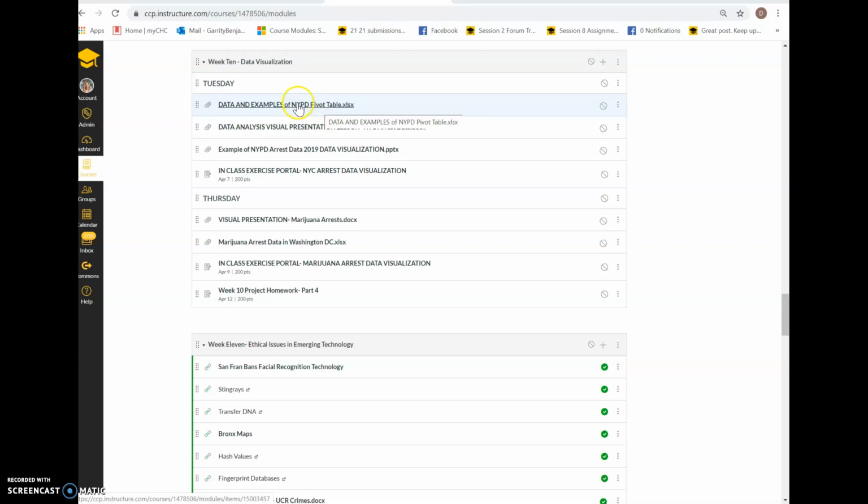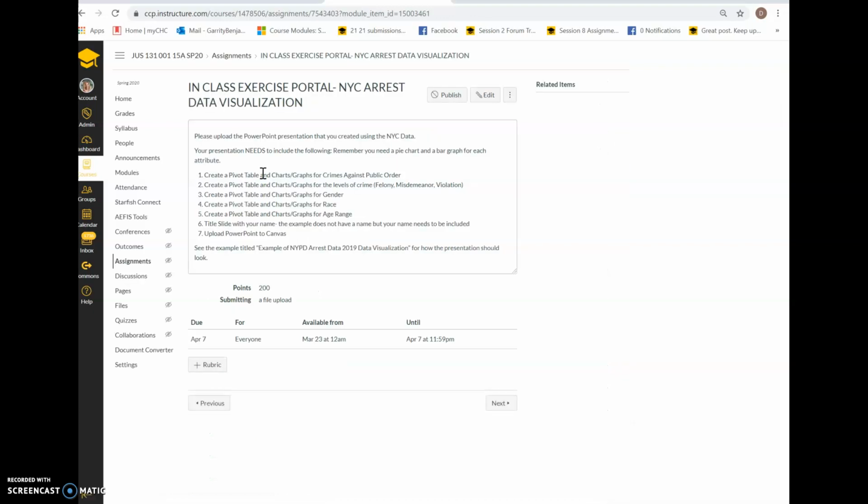The data that you'll be using is right here for this assignment, and the actual assignment is right here. Here is an example of what I would like your PowerPoint to look like, because we're going to take all of these charts and put them into a PowerPoint, and here is the portal in which you're going to upload your PowerPoint. I want to quickly go over the portal to show you what it looks like.